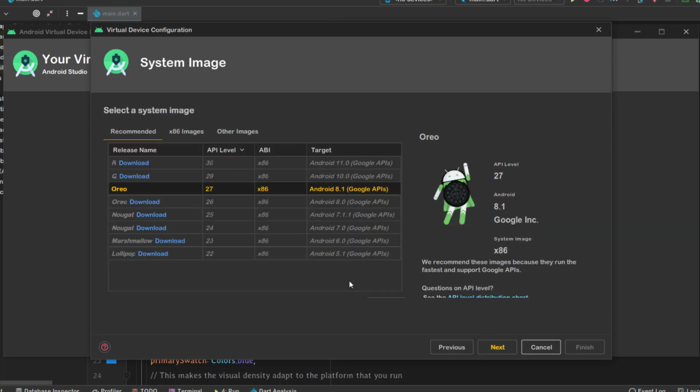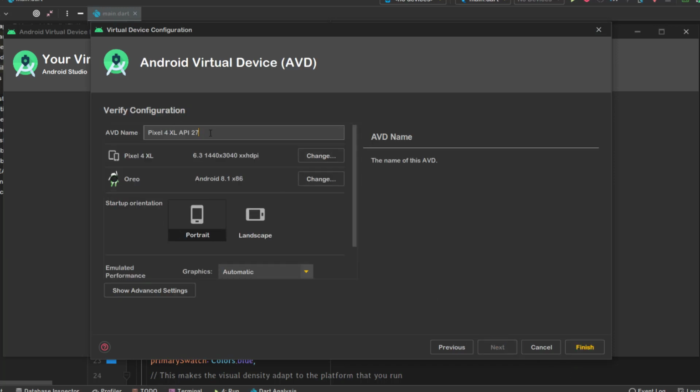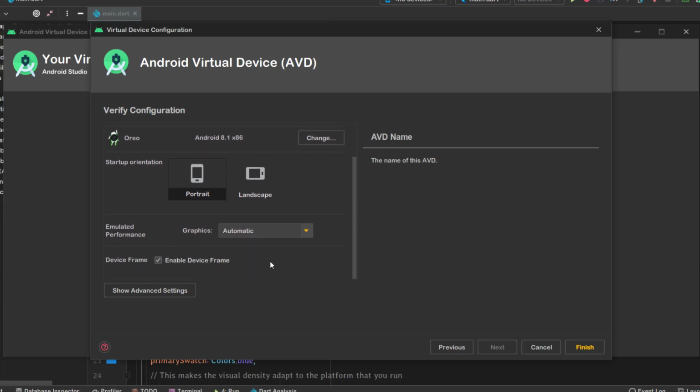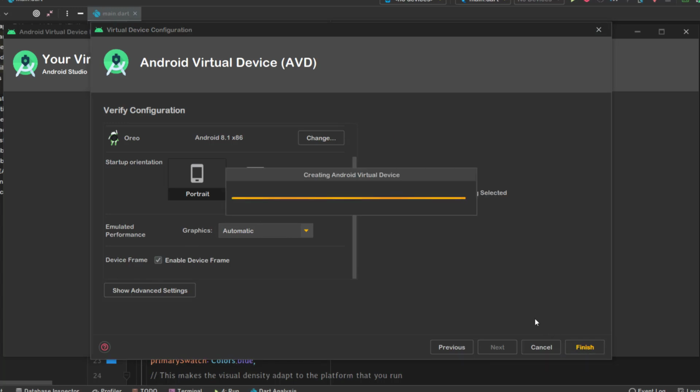Click on next, and here we need to download or select any one image that we want to run on our emulator. I'm gonna select Oreo 27 version. Just click on next. I have already downloaded that. After clicking on next, you will get an option to name your AVD. I'm gonna just name it as code. You can change the dimensions of your emulator from here. You can change even the version from here. Let's leave everything as default and just click on finish. This will create our Android virtual device, that's the AVD. Let's wait for it to be created.